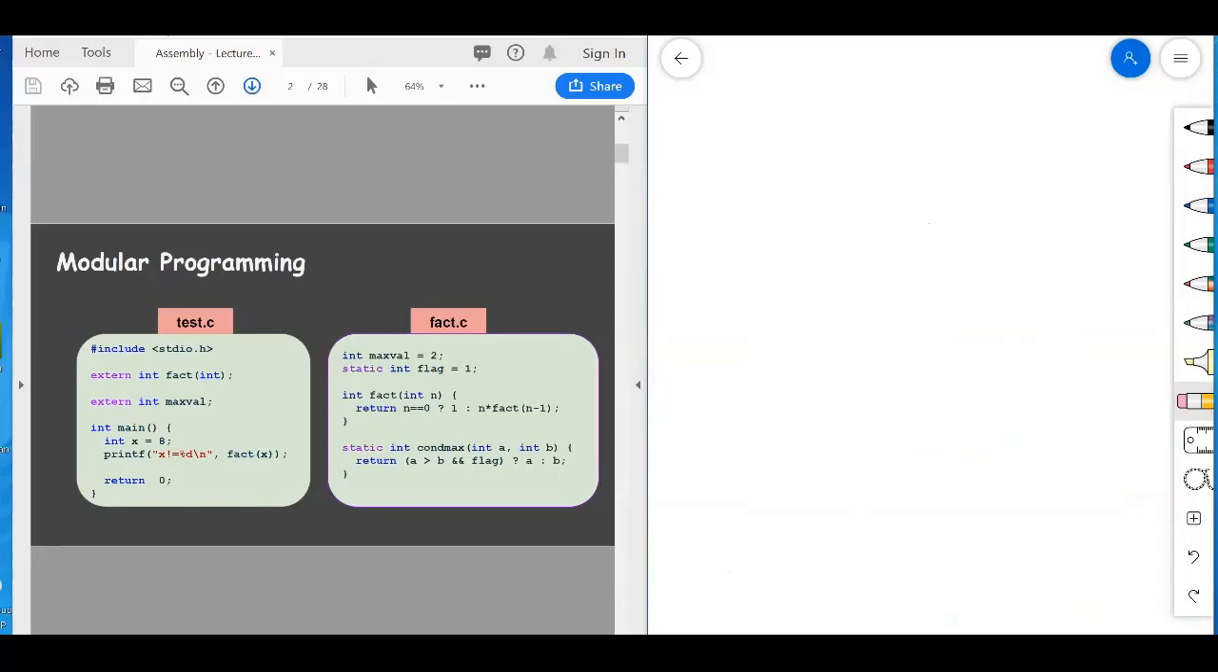So basically, this is a block diagram that we can show for a modular program in C or assembly. Here, it assumes that this is your main function.